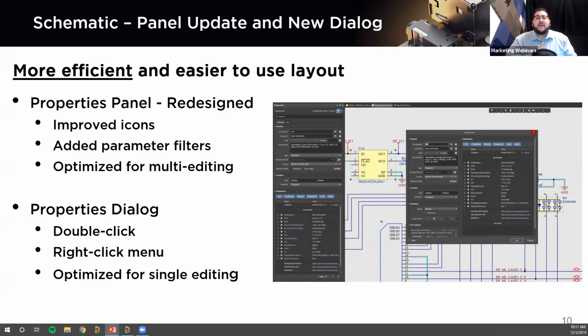The properties panel is prevalent throughout all of Altium Designer. It is used in different areas. I mention it here in the schematic as one of the major places where it is utilized. It has been redesigned in order to decrease the amount of scrolling that is necessary while using the actual properties panel. We've improved how the icons are situated.